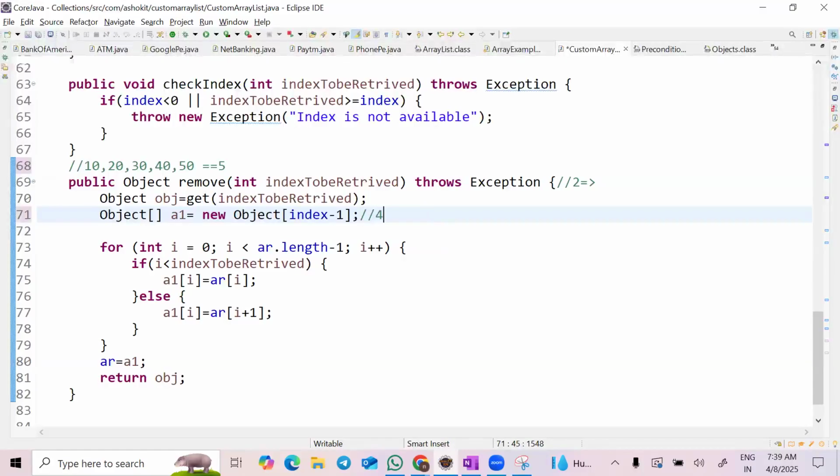Let us keep 5 only. Now, for i equal to 0, i less than ar dot length minus 1. So that means 0 less than, what is the length? Original array length 5, 5 minus 1, 4. 0 less than or 4 less than or equal to. Let's do equal.